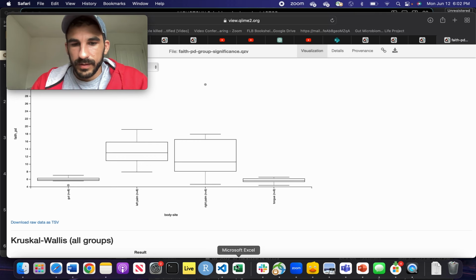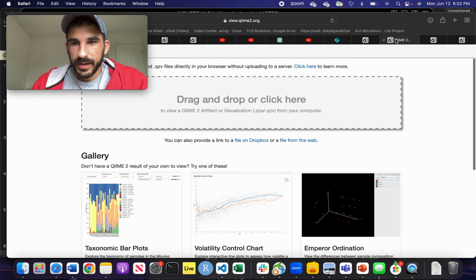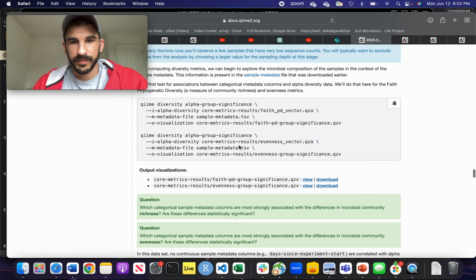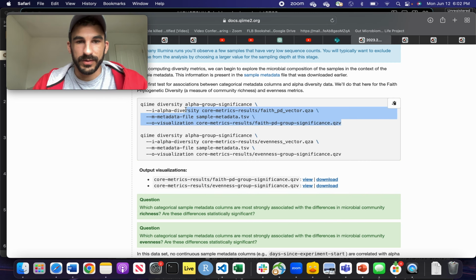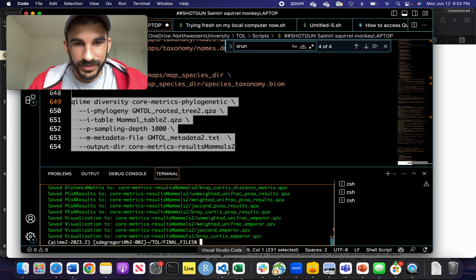Cool. So let's just quickly look back at the code to run this. So we're basically calling on the faith-pd vector that got made, and we're using the metadata, and then we're outputting a faith-pd-group-significance file, which is going to show us the bar plots. So let's see if Copilot can actually predict what I'm going to write. So Qiime diversity alpha group, let's see if Copilot can actually predict this.